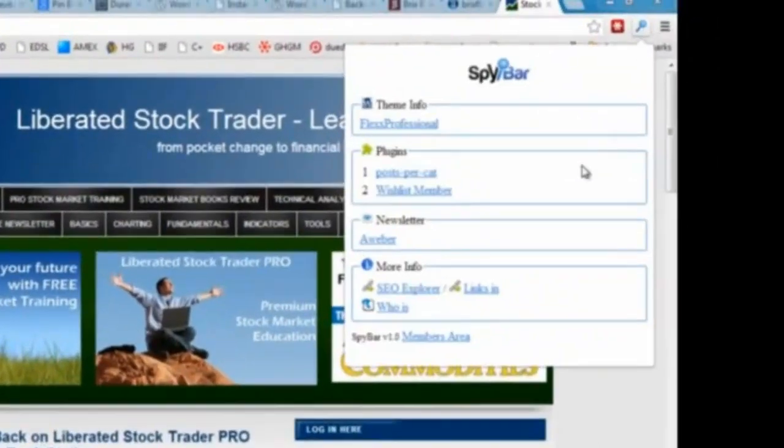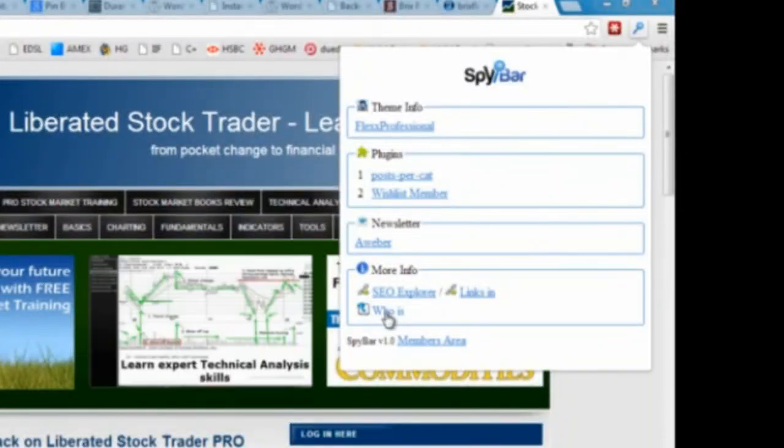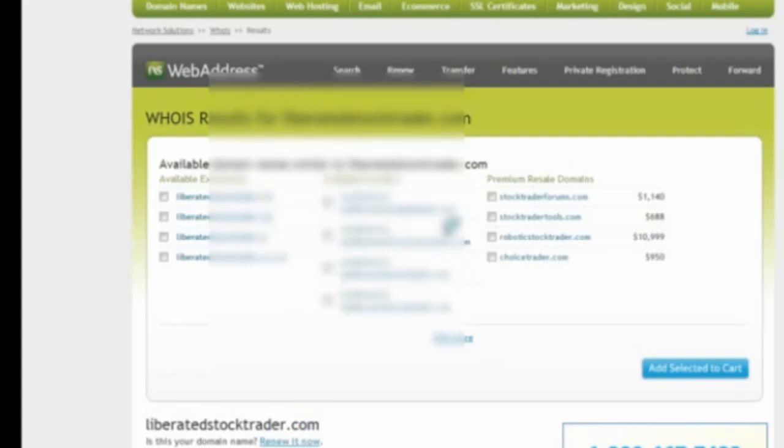So if we click on Spybar, you'll see there's actually a whois link at the bottom. So I can click there, and this is going to take us through to the whois information for this site. Obviously I've blurred this out for privacy reasons in this case.